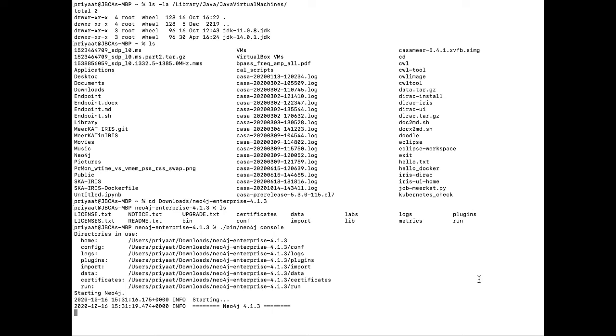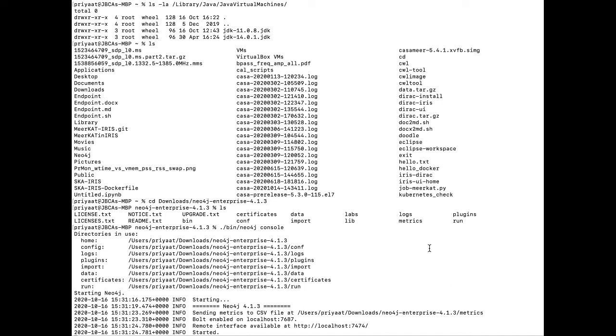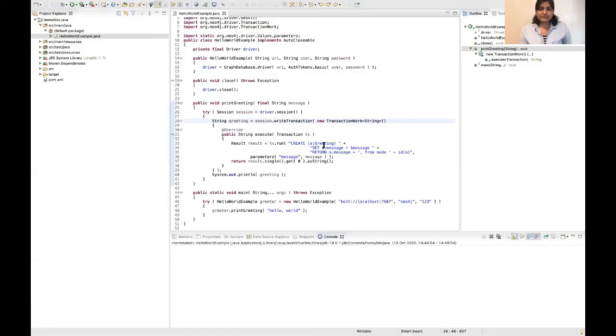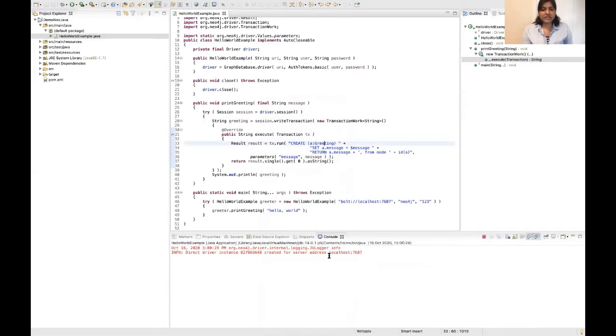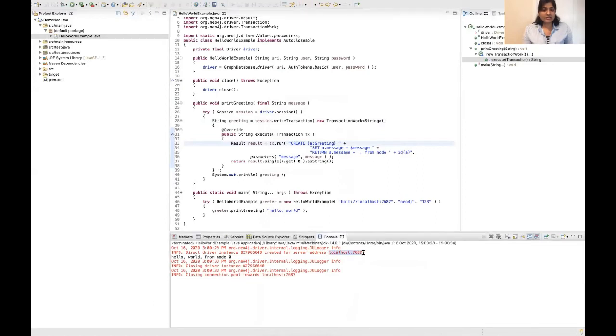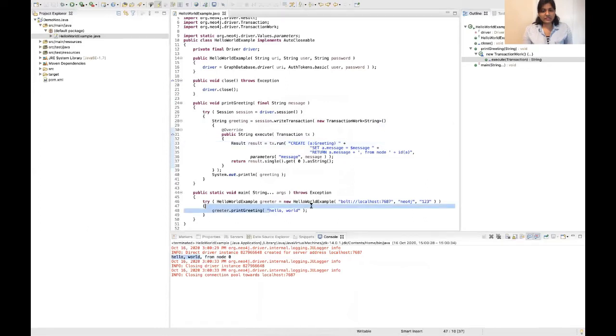This is how you need to start Neo4j before executing the Java application that we have created. And as you can see, it has enabled Bolt on localhost with the port number that we have specified in the Java application, 7687. So now we can run this Java application. Right click on it and then run as Java application. As you can see, it's calling localhost 7687, and it has created a node with the ID 0 and also the message that we have sent. So this is the message here.